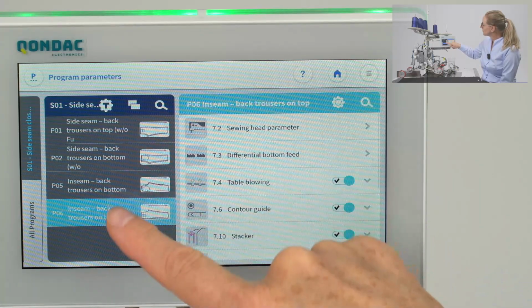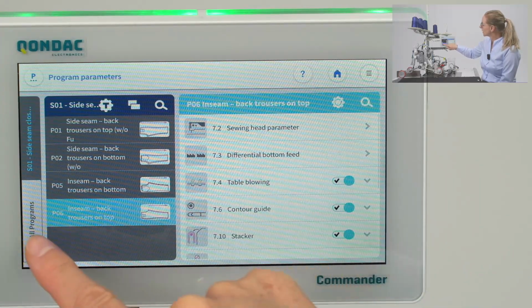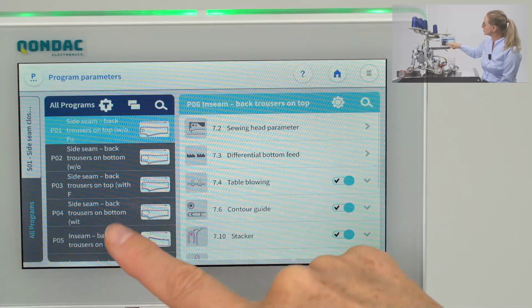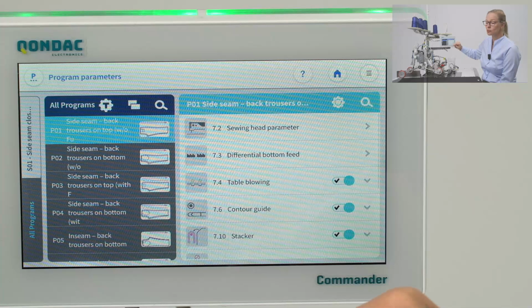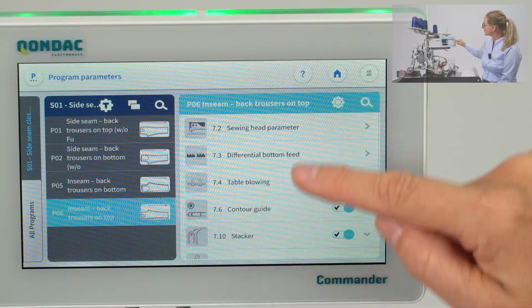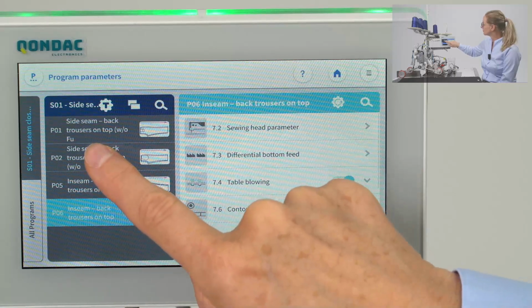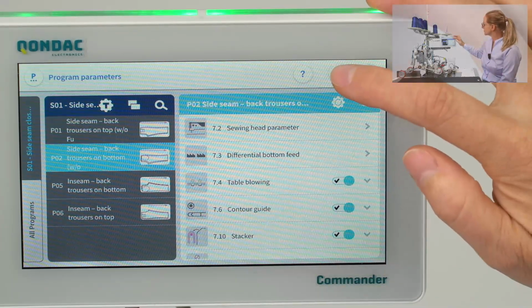So here you have the programs of the sequence, and if you would like to change other programs too, here you have the choice of all the programs up to 200. But at the moment we are in the sequence, and I have the parameters here for program number 2, let's say. So all the parameters are visible.